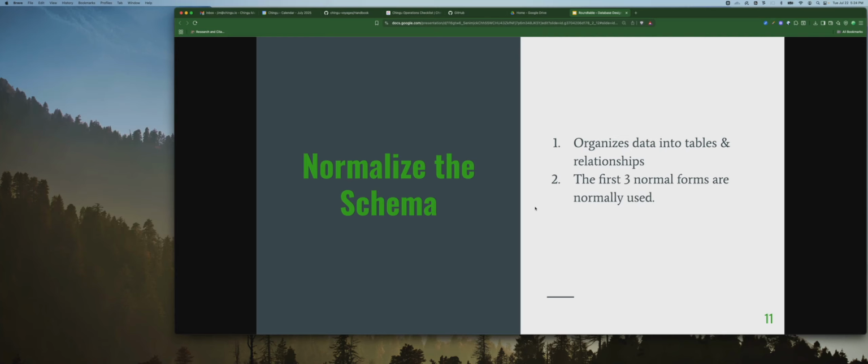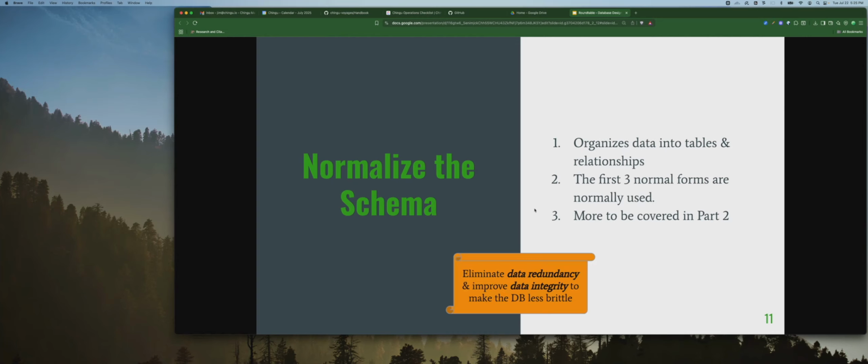Also, I don't want to scare anyone. I said relational calculus. We're not going to go over calculus or formulas in this. These normal forms have some very practical rules you can follow so that you don't have to memorize formulas. And again, Andres is going to cover normalization in part 2 in quite a bit more depth.